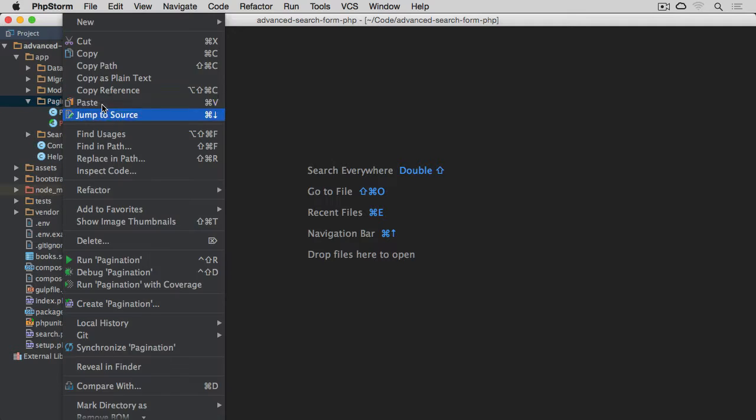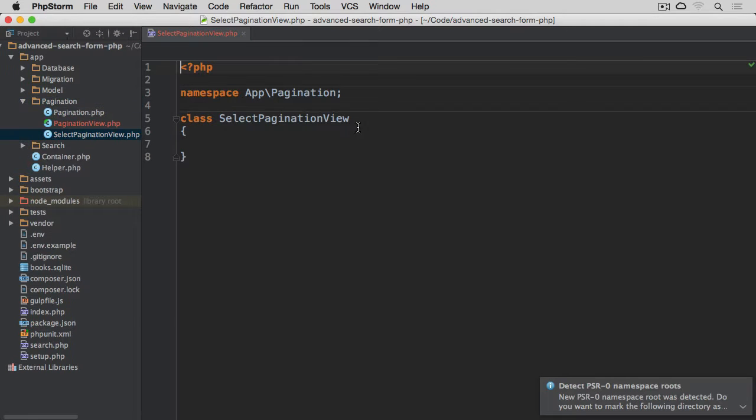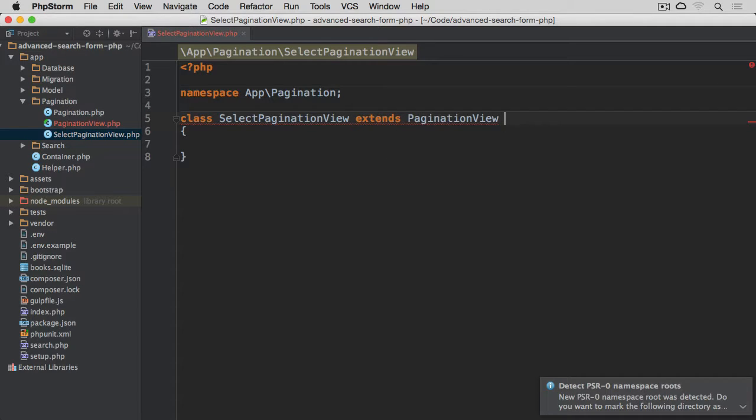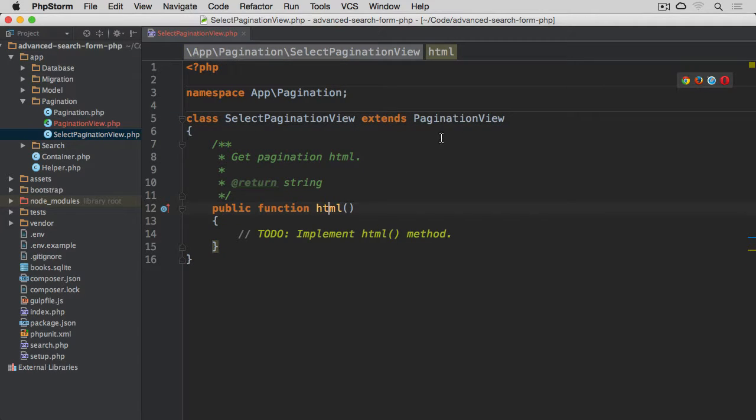And let's now create the subclass for this pagination view, which is going to be called SelectPaginationView. And this class will extend this PaginationView class. And as you can see, it's automatically highlighted because we need to implement one of the methods, the abstract method html, which has been declared within this pagination view.